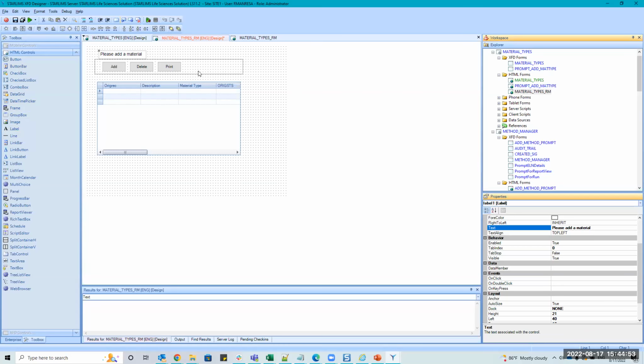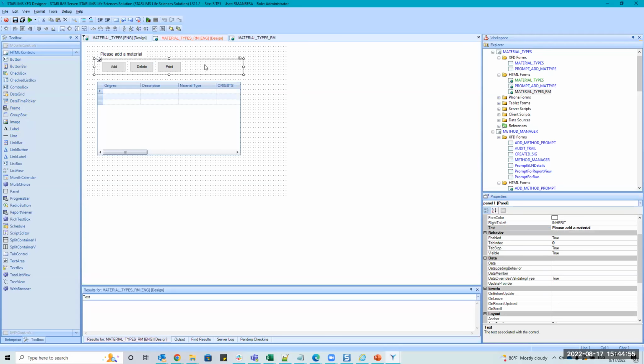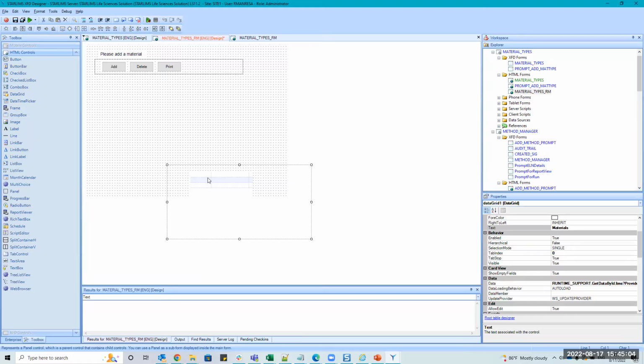I try to use the properties of the panels. I use a lot of panels. If you see me ever building a form, I'll probably do a panel for the grid itself too.